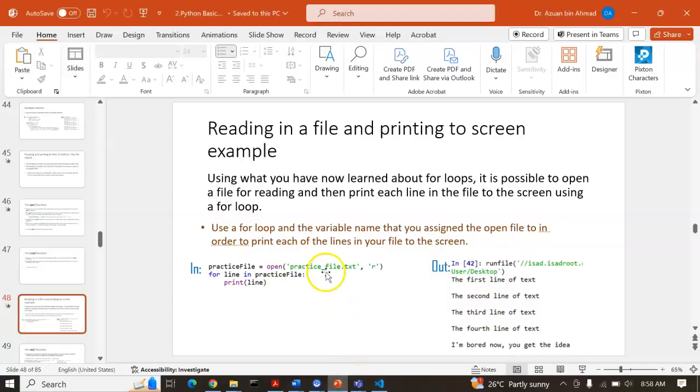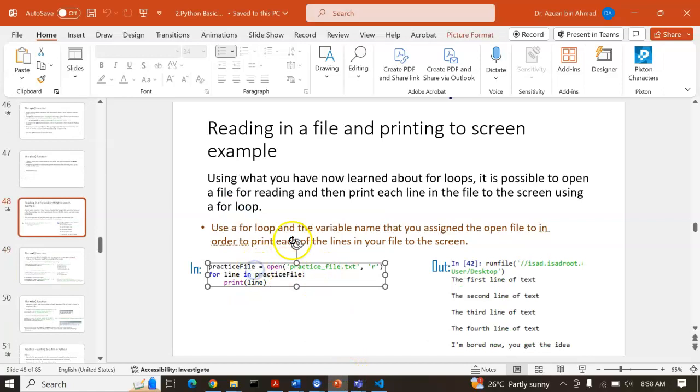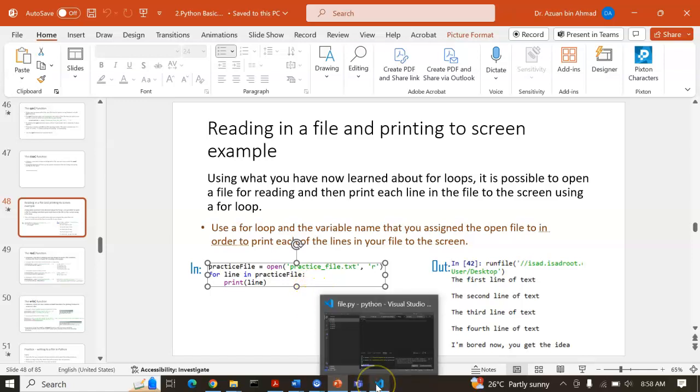So let's see the example code. First we open the file in read mode, and then we loop through the lines and print each line, each of the content of the file. We use again what we learned before, the for loop, and then we just run through the lines and print every line in the text file.